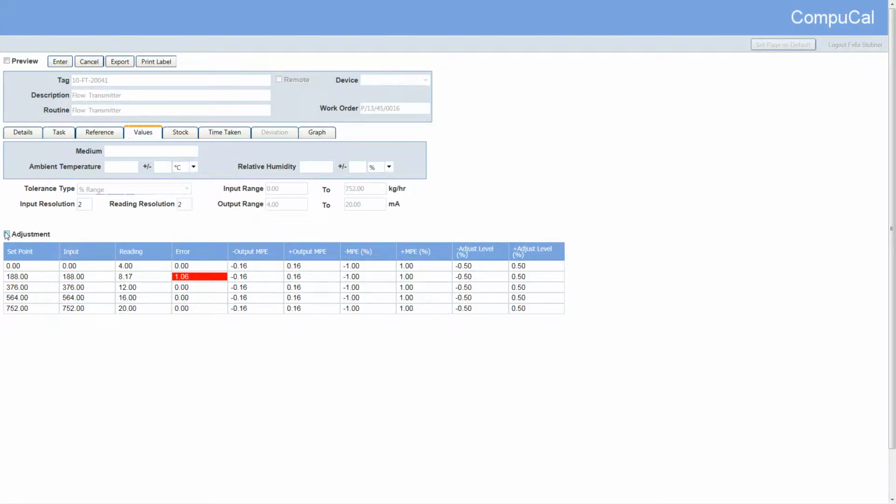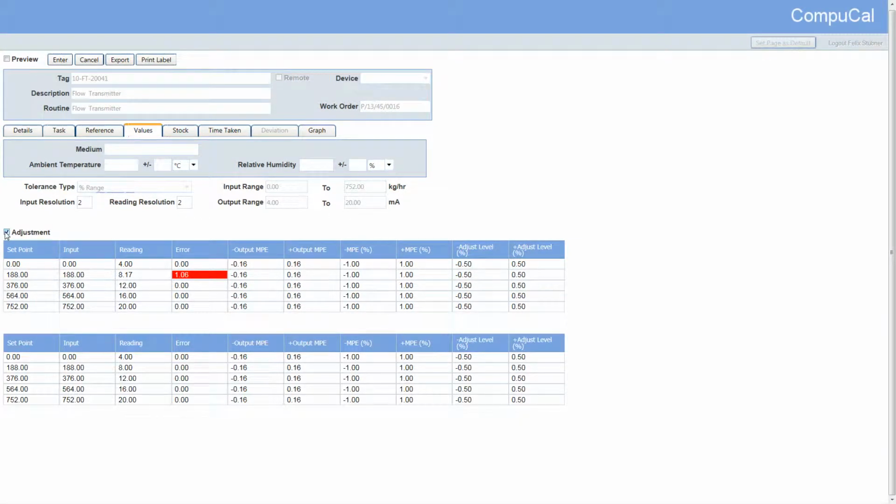We can also make an after adjustment. This will bring up another table allowing us to record the after adjustment values. I will put in a value of 8.15 milliamps, which is below the MPE but is above the adjustment level. The adjustment level is the level at which it is recommended to adjust. You can see this when the field turns yellow, indicating that making adjustments is recommended. This is an optional second tolerance level that is set during the routine setup.